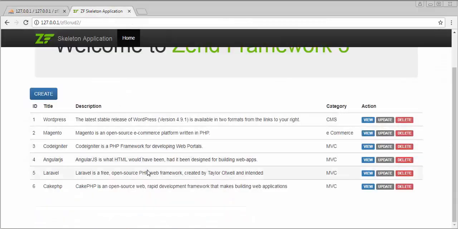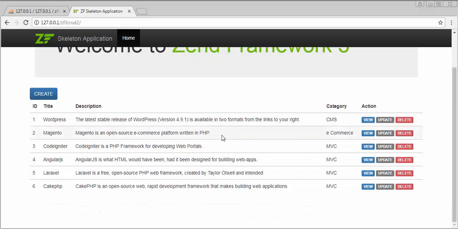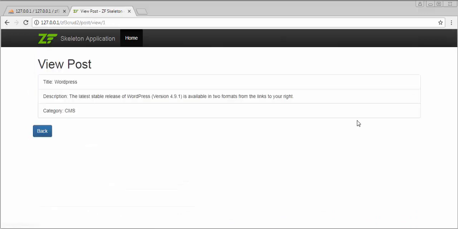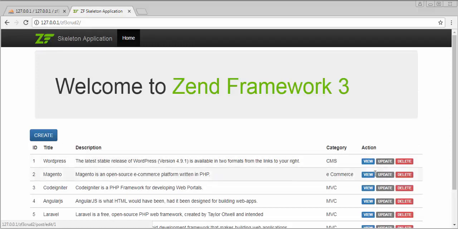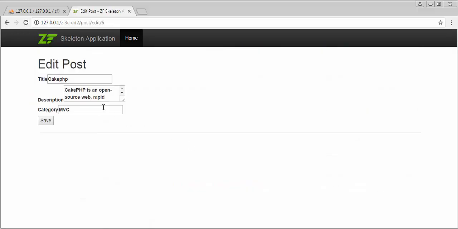Now if I want to view any of the posts in full detail, I just have to click on view. See, the post description is also displayed in full form. If I click on back, I'll be back on my home page. And if I want to update, let's try to update the latest record which we have entered. Zend Framework, Cake PHP framework. And then let's change it to CMS for the sake of example. Now let's click on save.